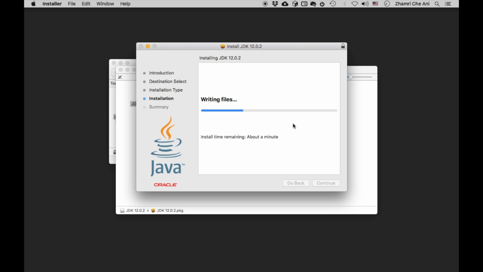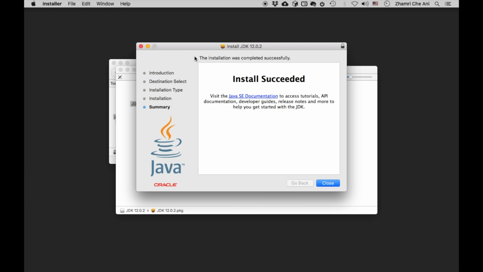Java 12 is quite big. It will take some time to be installed. The installation may take longer for you maybe. Now the installation was completed successfully. You just close the window.